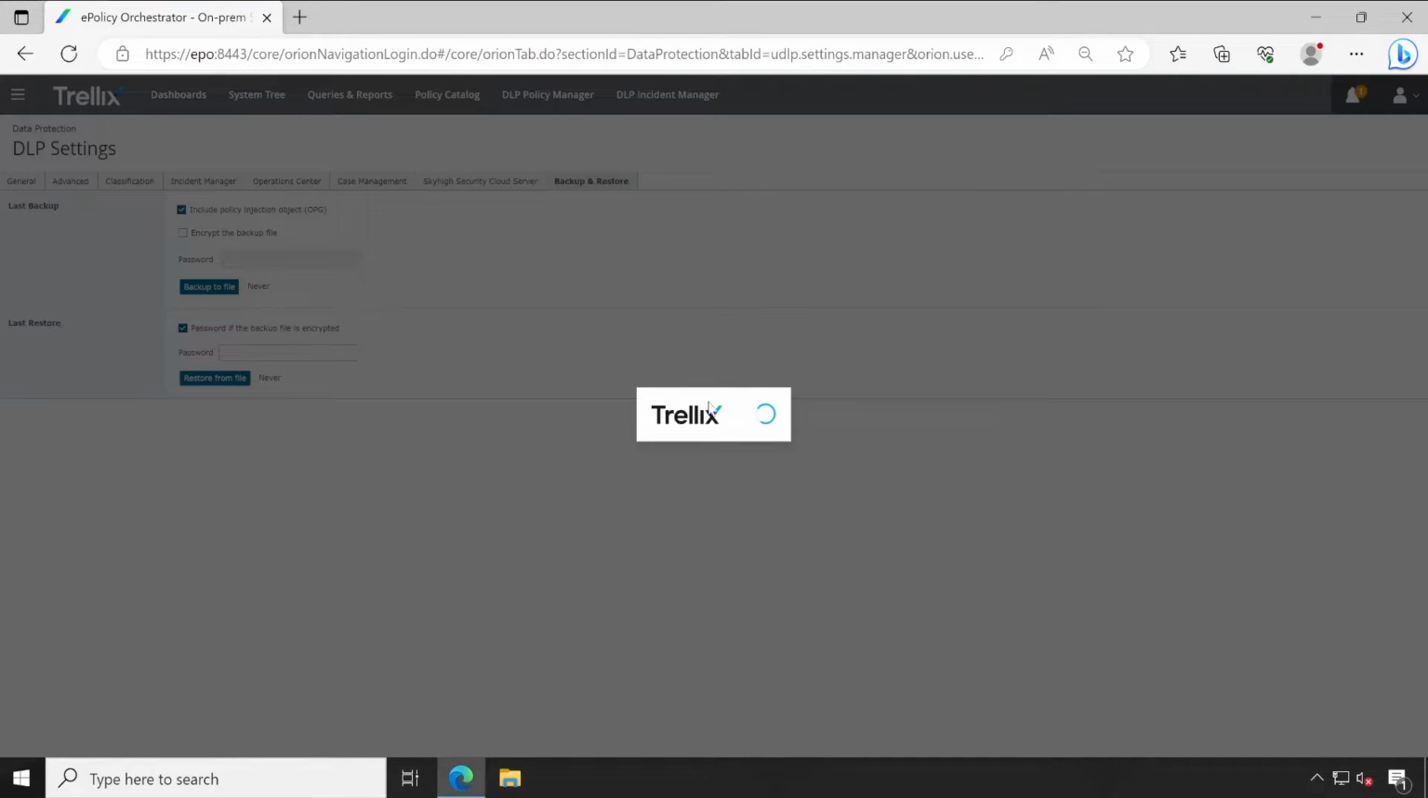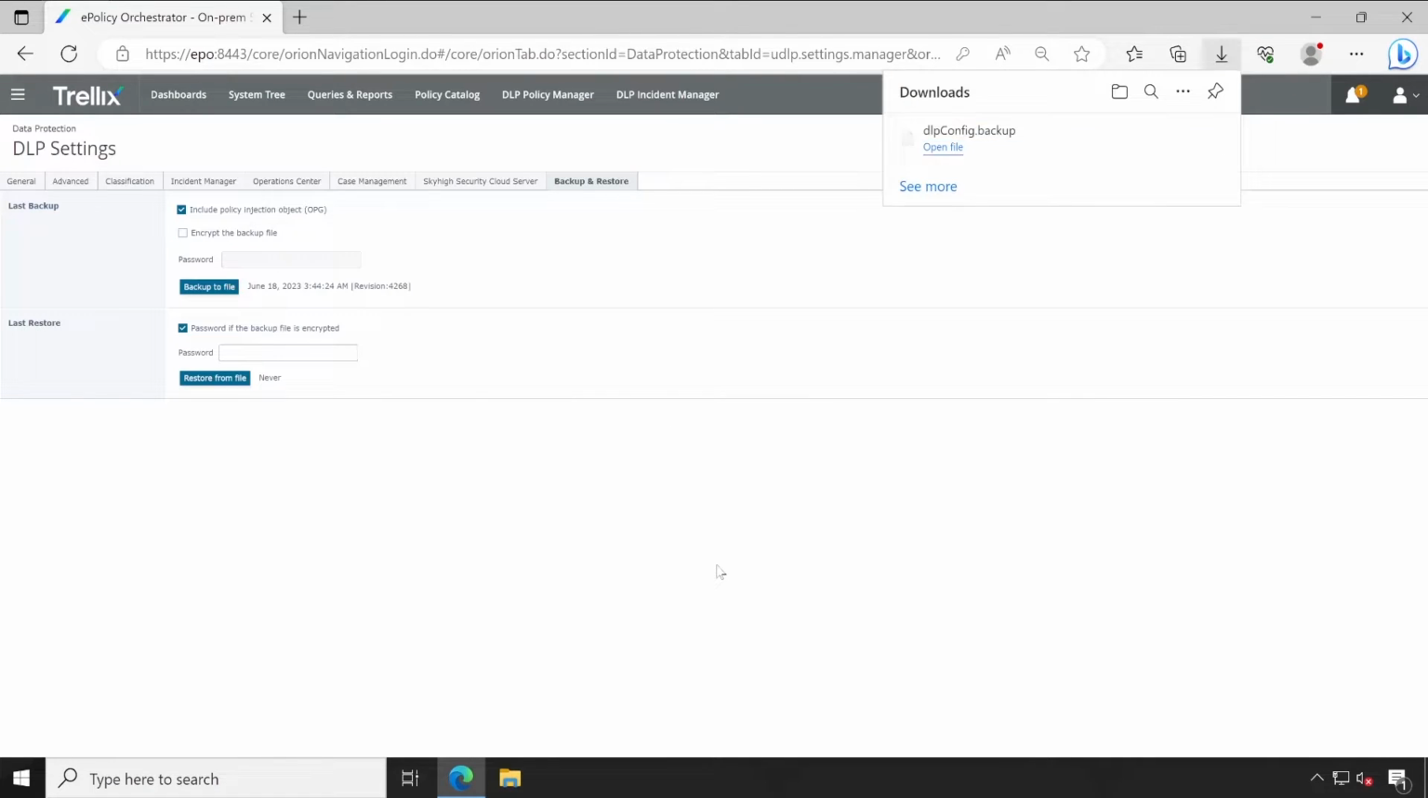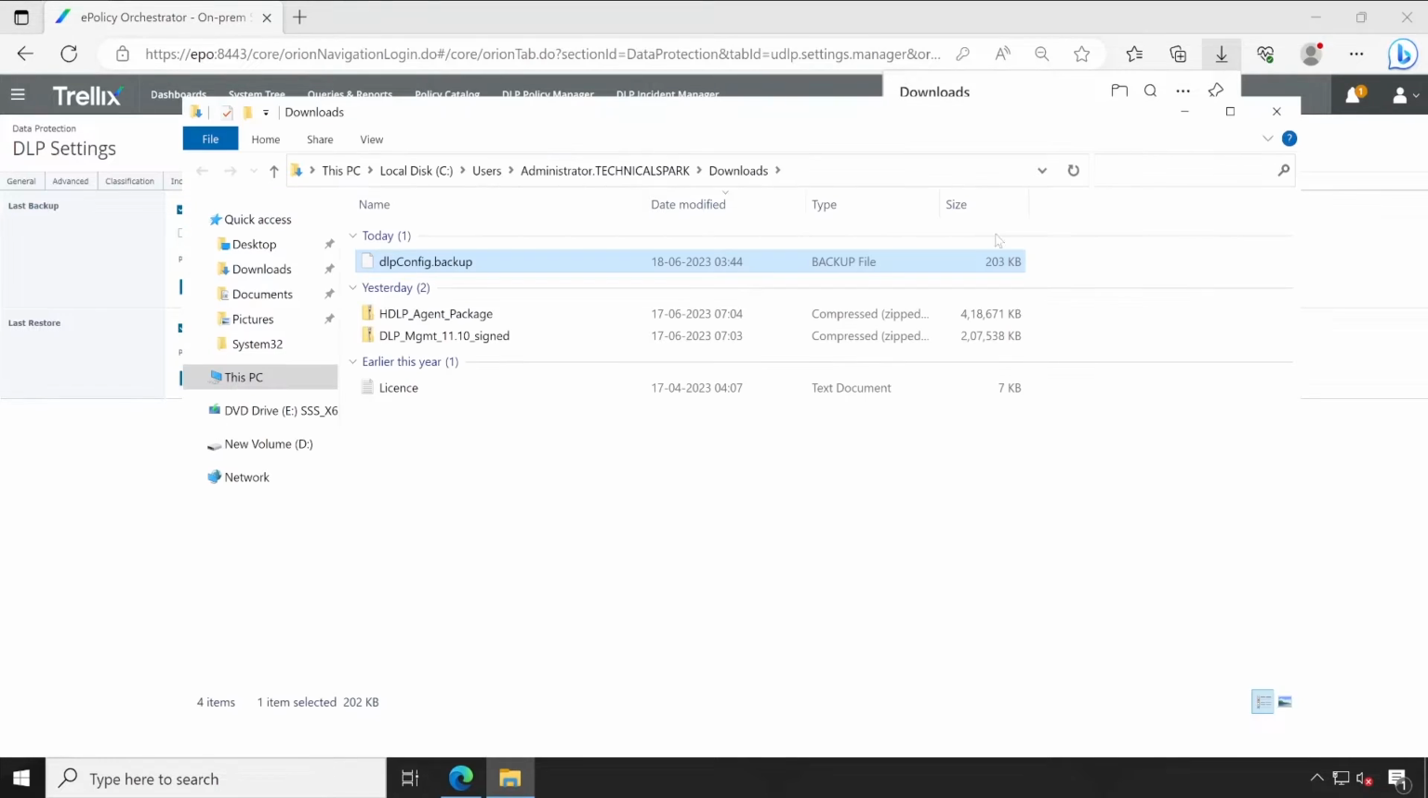It will take 20-30 seconds to 1 minute or 2 minutes, and in some cases it takes 5 to 10 minutes also, so keep that in mind. Perfect. My backup has been completed and it has saved one file here. Let's open that. Here is the file.